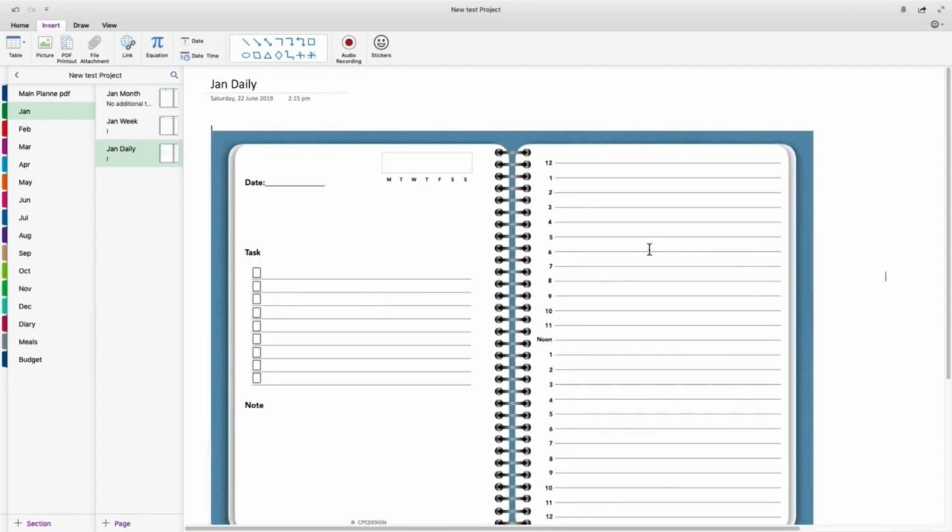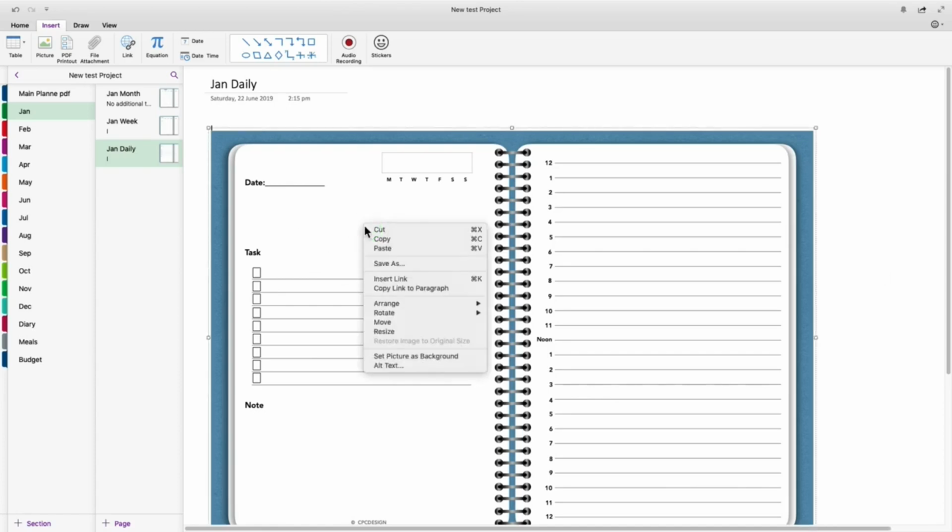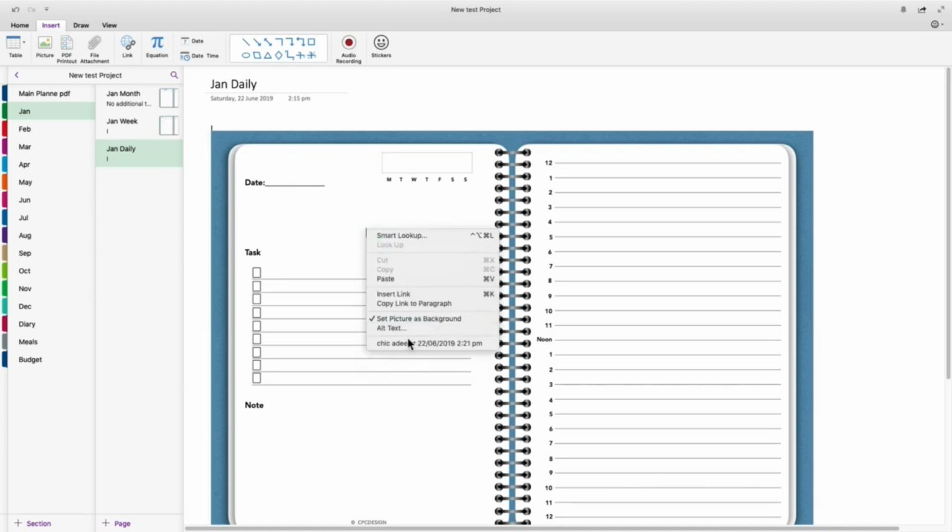Now that you've done that and you feel they're the right size for you and where you want them, I right click on it and set picture as background, and that way you can write all over the top of it and it won't move. Don't worry about doing this because you can undo it very easily. To undo it you just go in and hit set picture as background again, and it'll undo it.